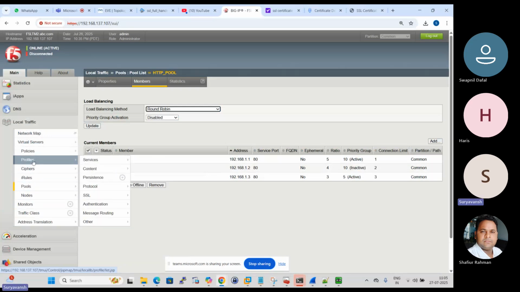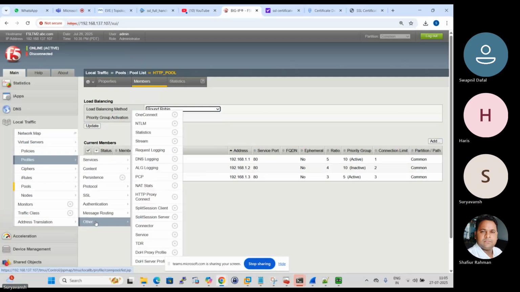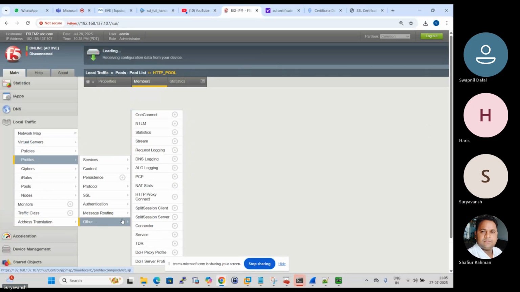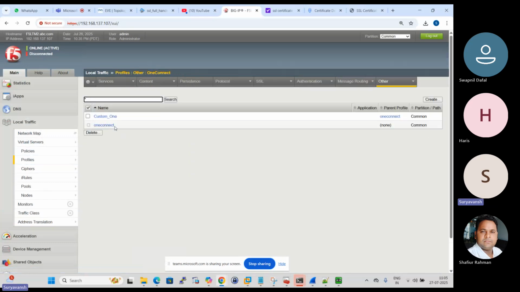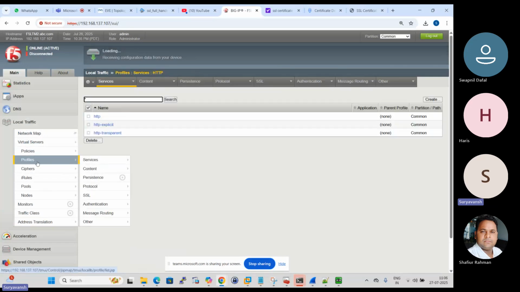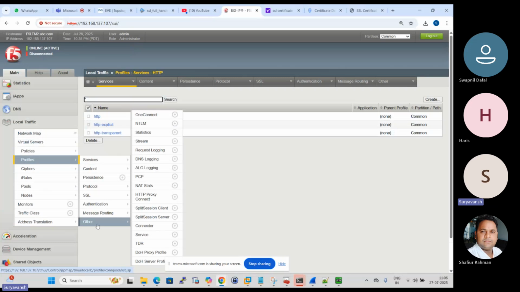So if you come to the profile section, if you come to Other, see there is an option like OneConnect. Okay, just see there is a OneConnect profile here. It is not recommended to use the default one. We'll try to create a new profile, okay, under Other.